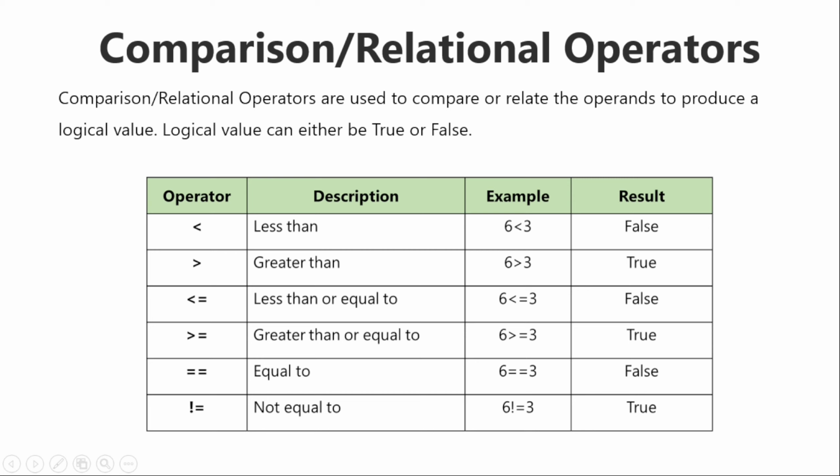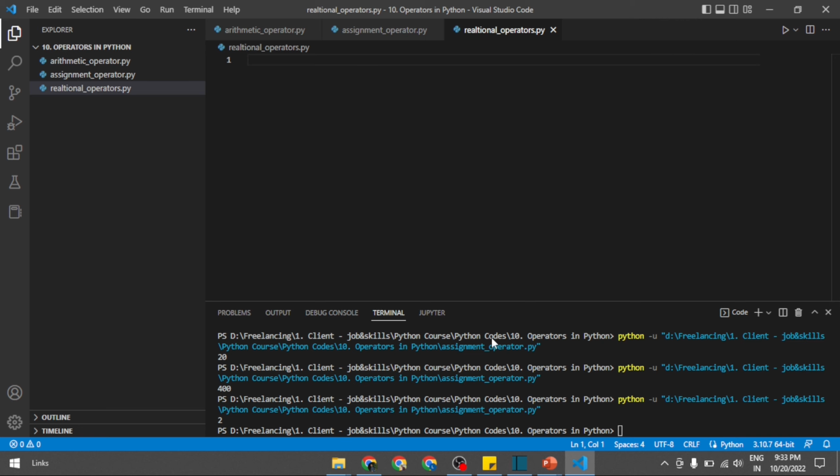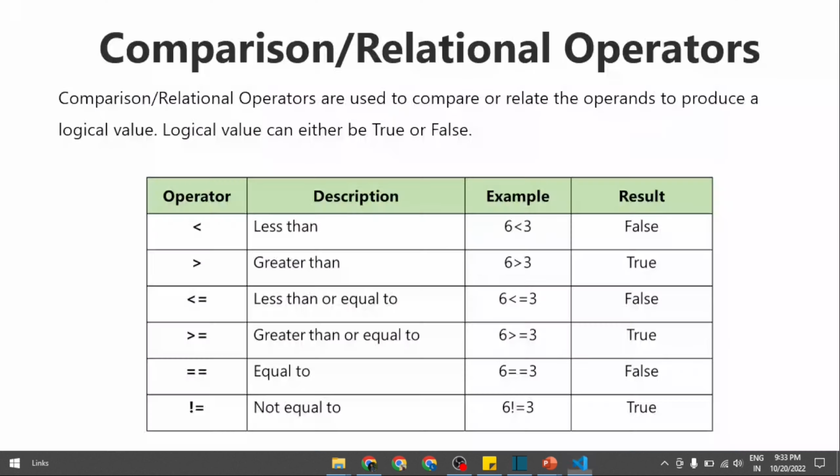Comparison or relational operators are used to compare or relate the operands to produce a logical value. A logical value can either be true or false. If the operation is right, then it is true. If it is wrong, then it will be false. Now let us work on these comparison operators in the code editor. Let me add it as relational operators.py.